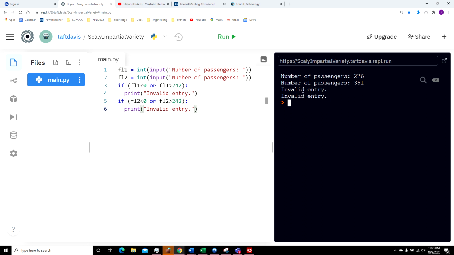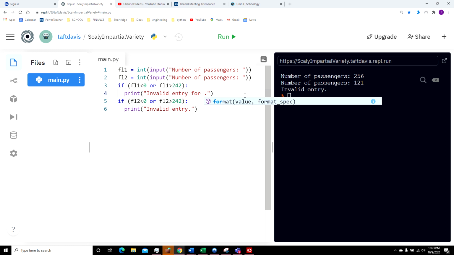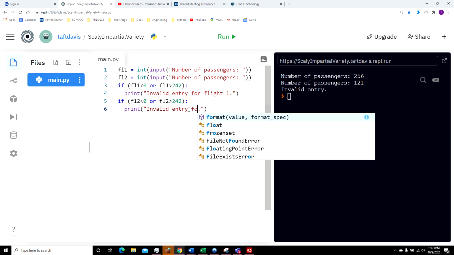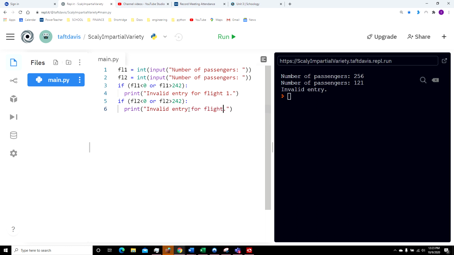All right, now the problem with my output here, the invalid entry, if I just had an invalid entry for 1, let's say 256 and 121, says invalid entry, I don't know which flight I've got the invalid entry for. So I'm going to come back down here and say invalid entry for flight 1 and invalid entry for flight 2.